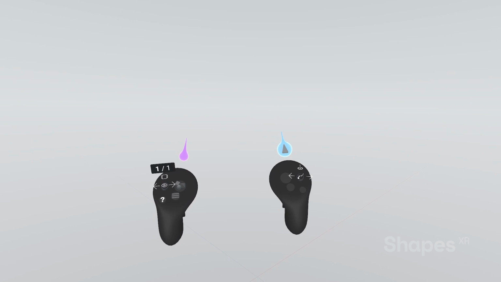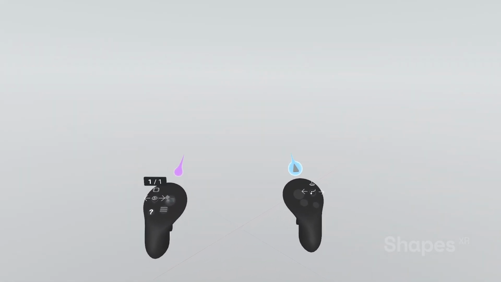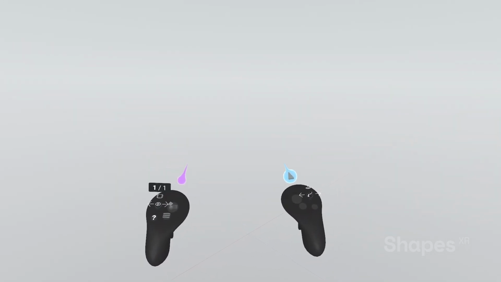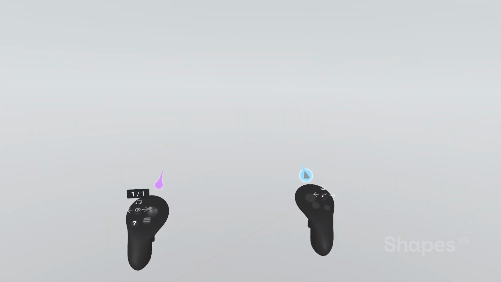All right, let's go ahead and get started. We're going to cover four things. We're going to cover how to bring objects into ShapesXR, how to navigate, how to pick objects up, and how to delete them. And that's all we're going to do for lesson 1.